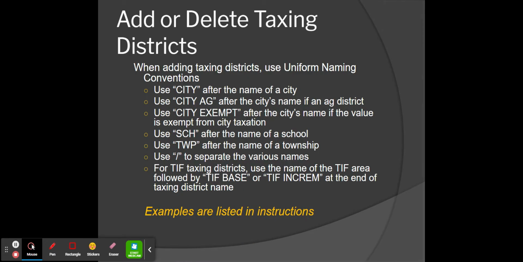So when you add tax districts, keep in mind that we do have uniform naming conventions. This is just to keep some semblance of uniformity across the state when we look at our list of taxing districts. We use city after the name of a city ag if it is a city ag district, city exempt if the value is exempt from city taxation. We want to use SCH after a school and TWP after a township. And we separate the various names within the taxing district name with a backslash.